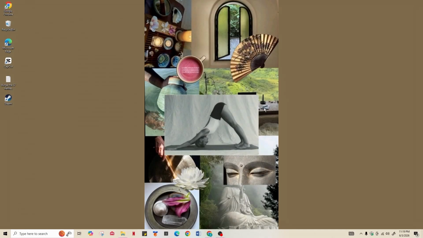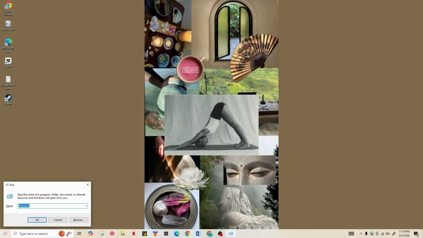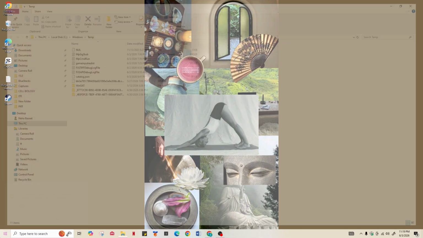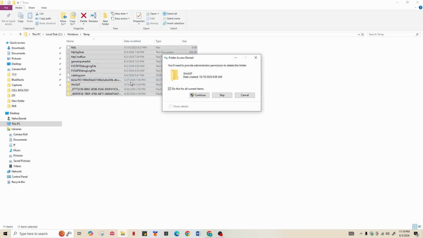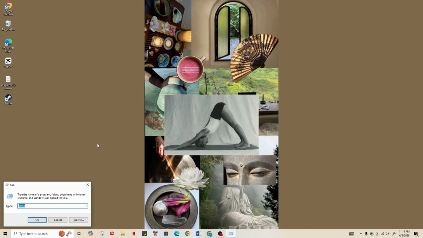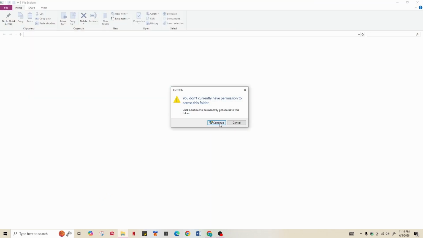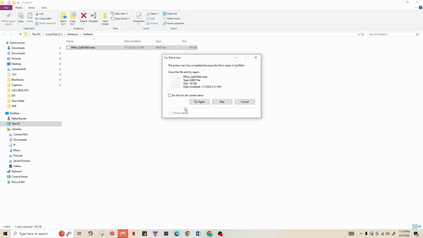files on your computer. Again, open the run command. Now type in temp and hit enter. Do the same as you did in the previous step. And then type in prefetch in the run command. Hit enter on your keyboard. Give administrative privileges if necessary. Then select all these files and delete them.